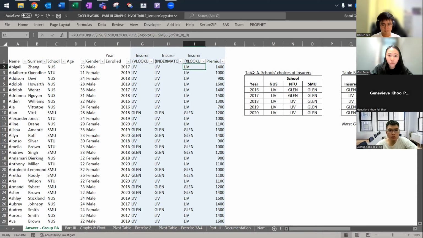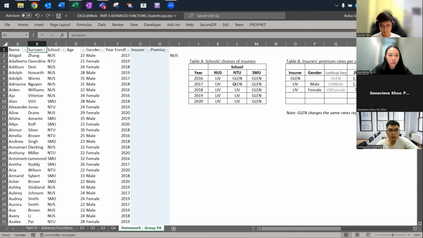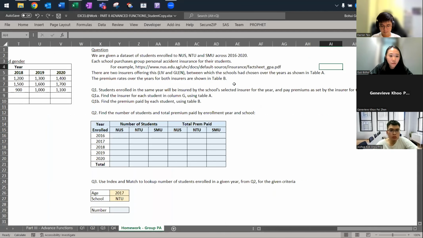Then we will move on to the second question, which is 1B. Find the premium paid by each student using table B.